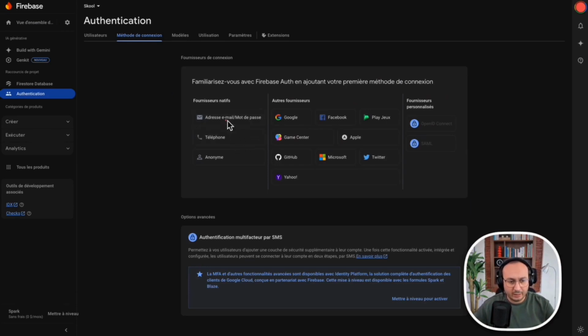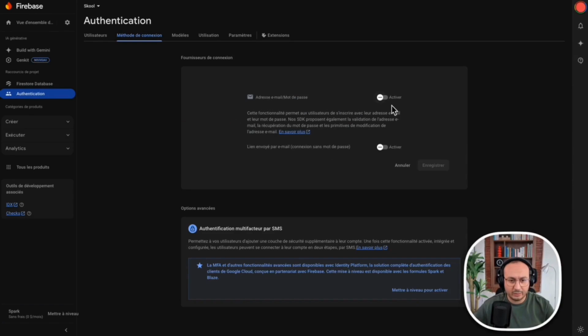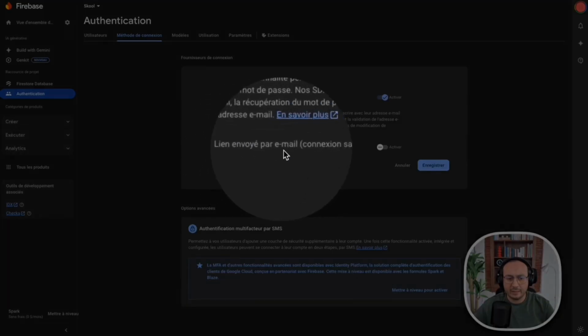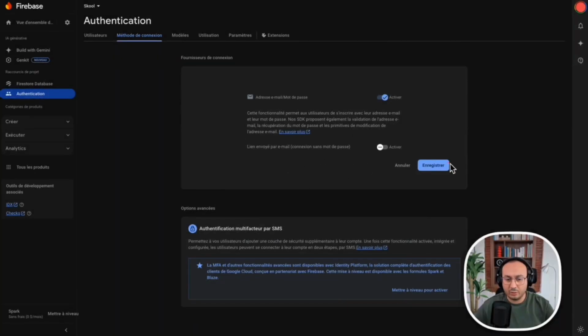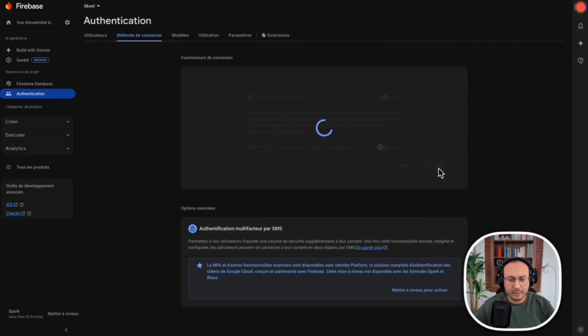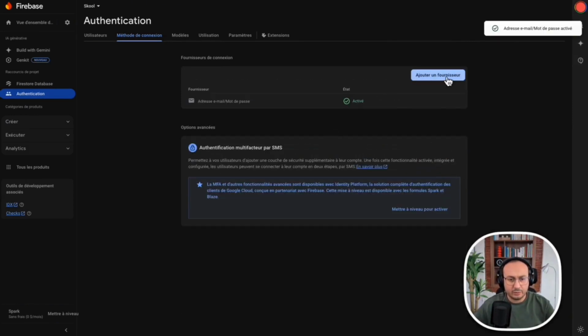So here I activate the login and password part. So there I set it to active. There you go. I activate it, as you can see here. I can set it up so that people receive an email when they connect to ensure that it is indeed them, especially when they are registering for the first time. But well, it's an option if you want. Now I save it. So that's very good.